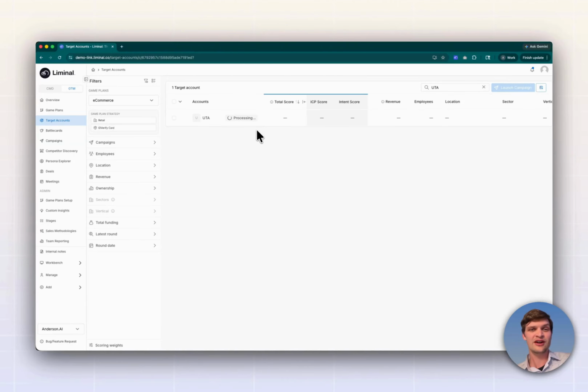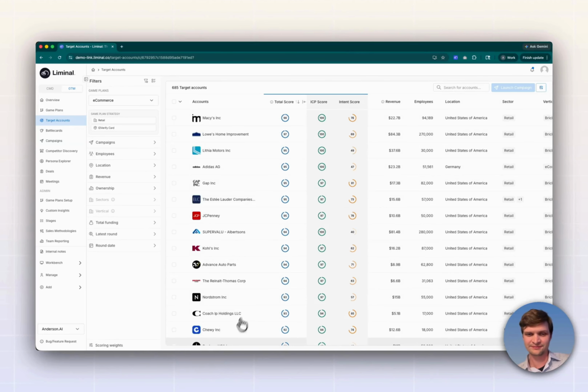We can do this through our CRM integration, through list upload in bulk, or just through the menu here. Check it out. Hope you find the accounts you're looking for.